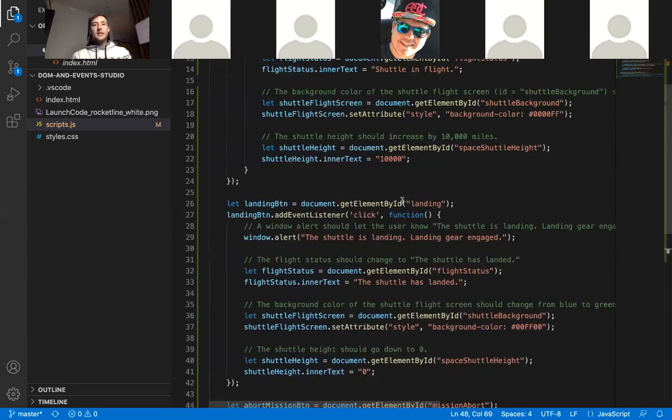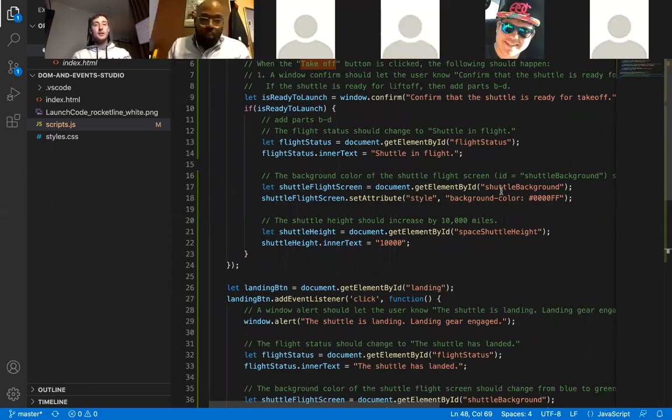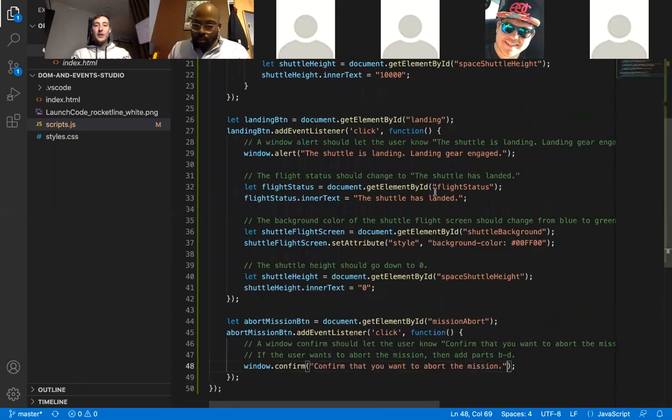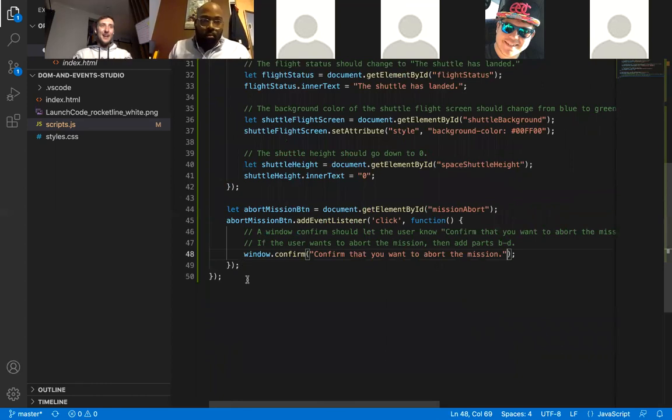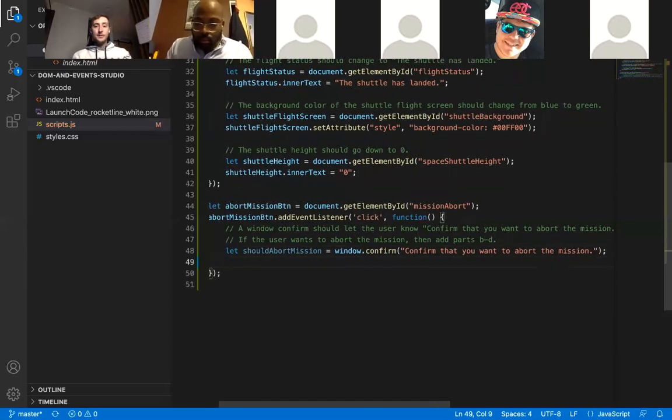Now, as we learned in the previous example, our confirm provides us back what kind of data type as its return? Who remembers? Boolean. A Boolean, very good. It is a Boolean that comes back, whether or not they want to abort the mission. So it's going to be true or false. So let shouldAbortMission. There we go. So this will return us true or false.